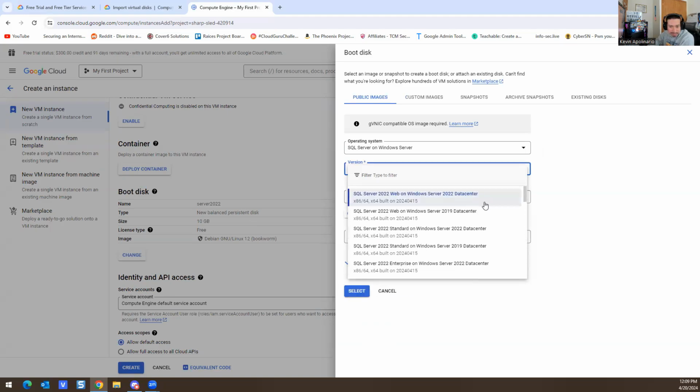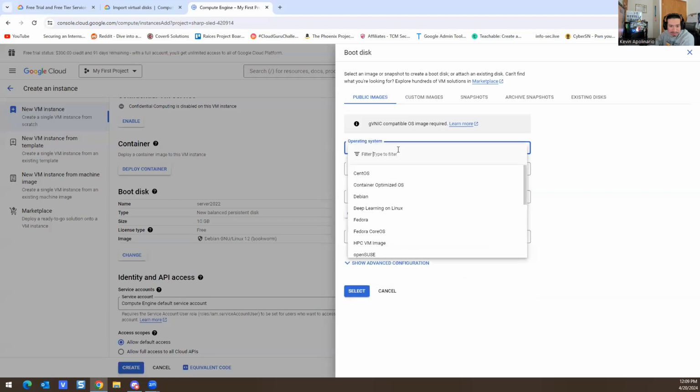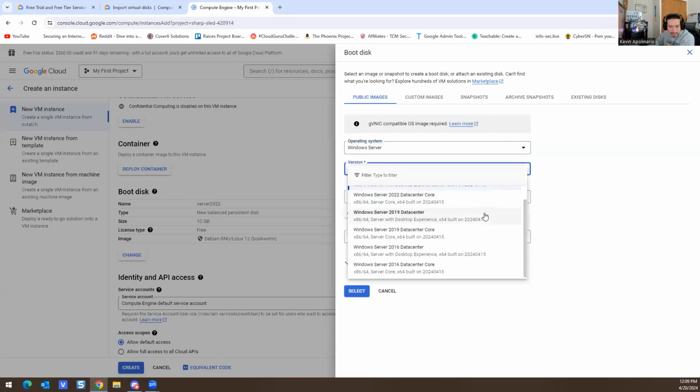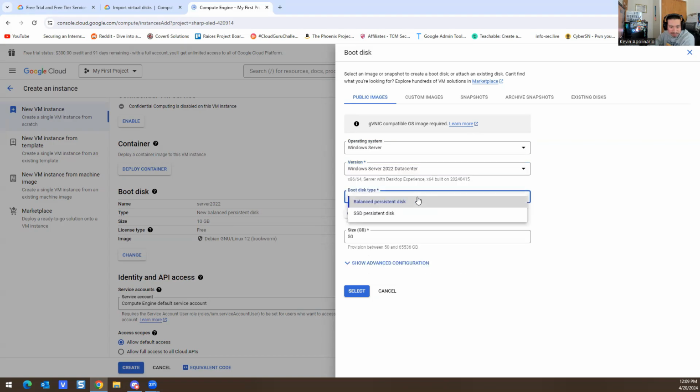They actually have different servers here. You can go back here and then change it back to Windows Server. And then you want to make sure you select the right one. You don't want to select the wrong one. So this is Windows Server 2022. This is a data center. And then here you want to do balanced persistent disk, or you want to do SSD persistent disk.